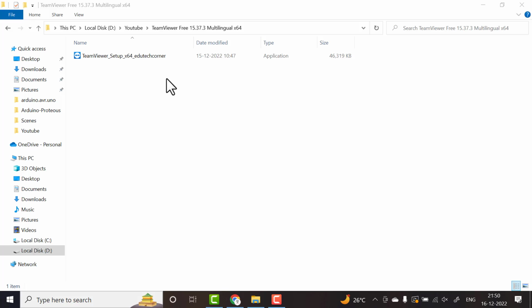So I'm back with one more software, that is TeamViewer, and it's the latest version 15.37. Now if you people don't know what TeamViewer is, it is mainly a remote monitoring software. So you can give access to any of your friends by giving your username and password, and they can take care of any software installation or any technical support.